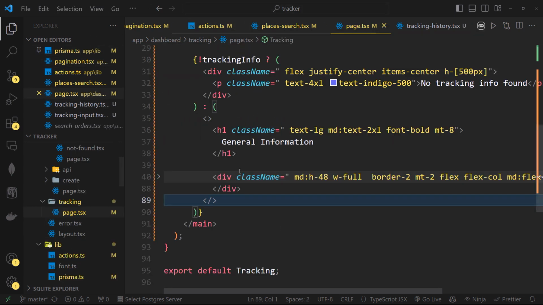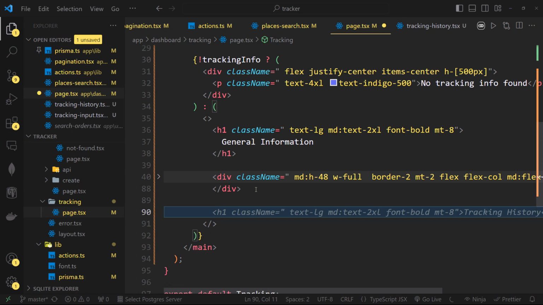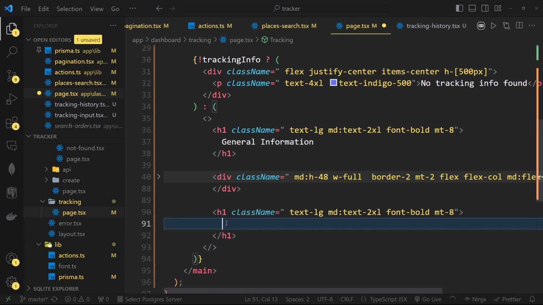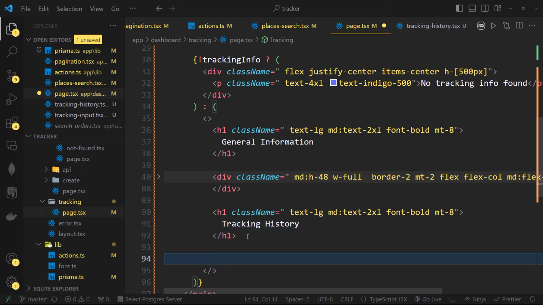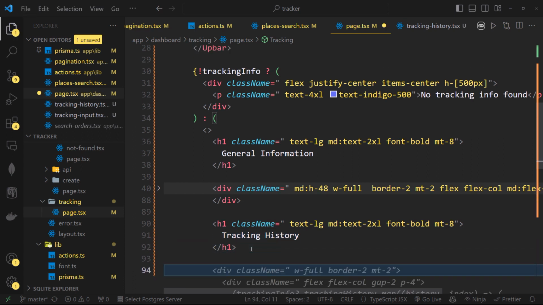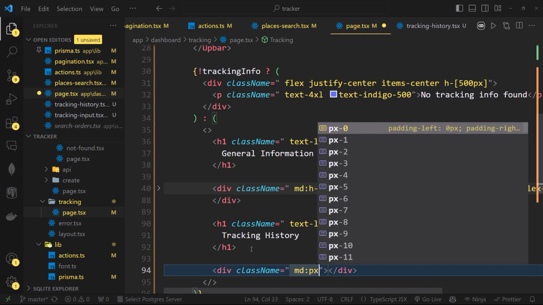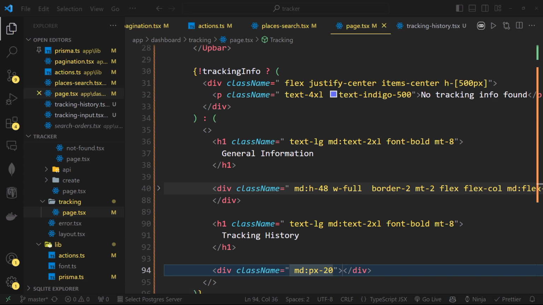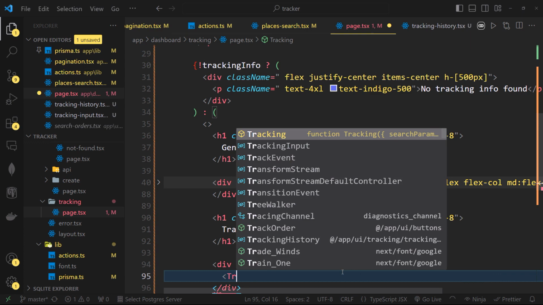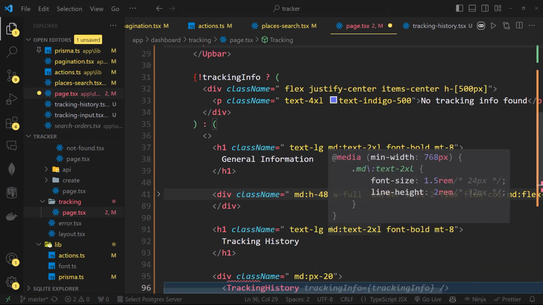Now come back to the page. We need to bring in the tracking history here. But first, I'm going to copy this. The same thing I'm going to put here. This is going to be tracking history. After that, I'm going to have a div here. And in here, I'll just say on medium devices, only on medium devices here, I want to have a px, a padding. It's important you put this, because the way I wrote the styles here, you need to put this class here. Here, I'm just going to paste the tracking history here.